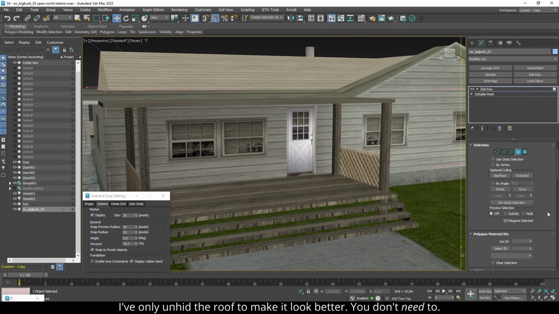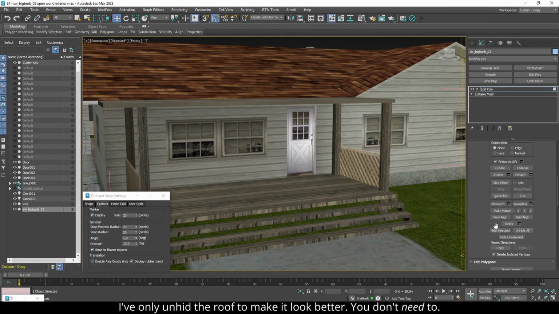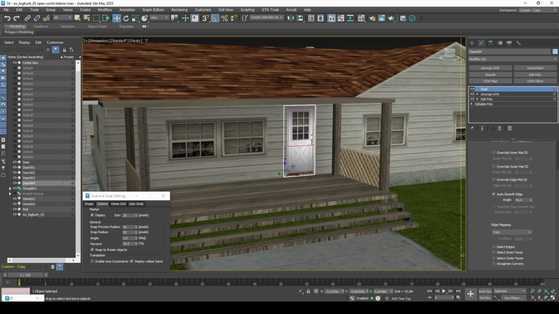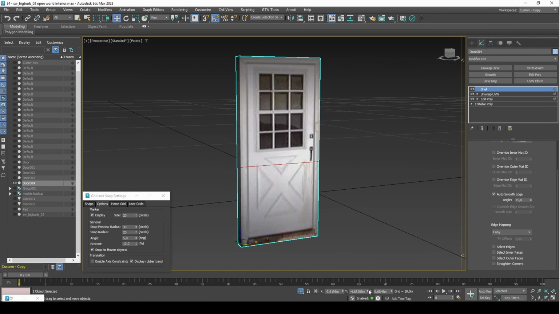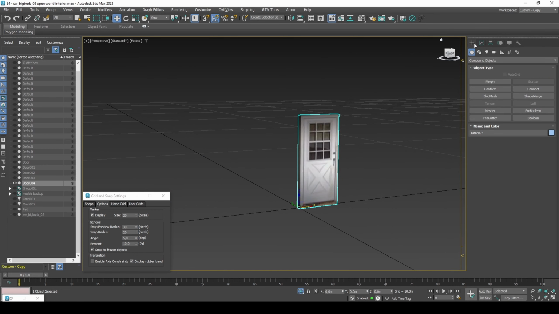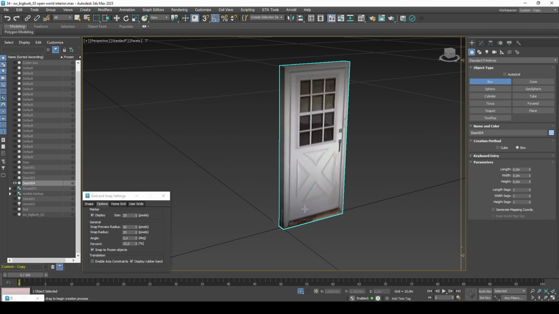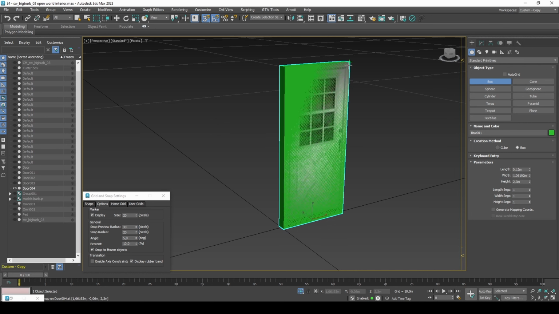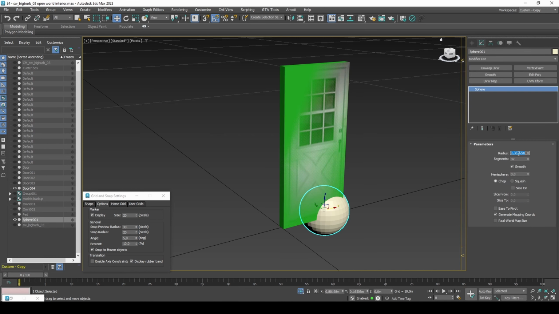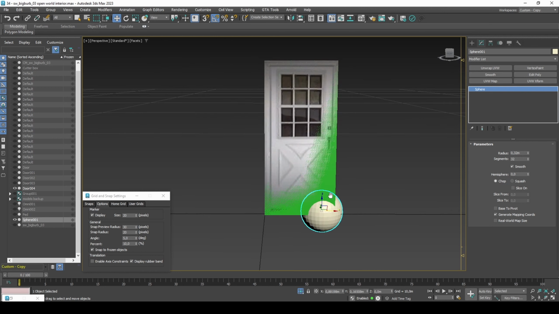Prepare the door for exporting. Copy and move the door to 0, 0, 0. Create a box around the door and name it door_call. And two spheres that intersect the right side of the door, which is the side that the player needs to hit for the door to open. I made them 0.32 in radius.